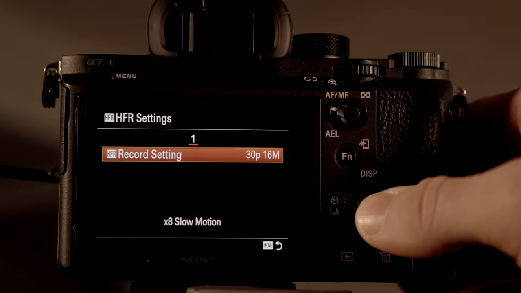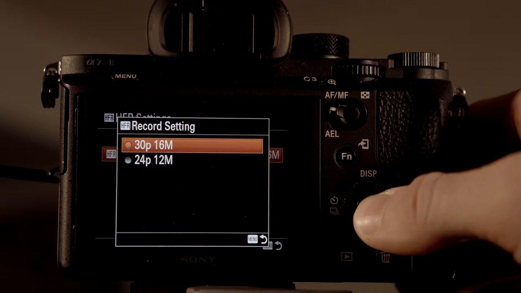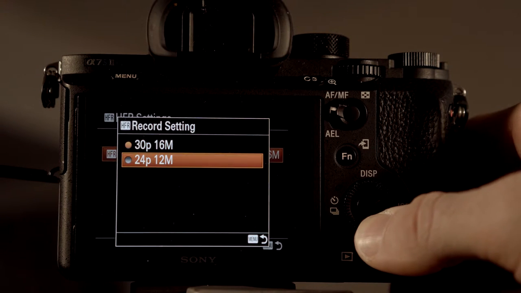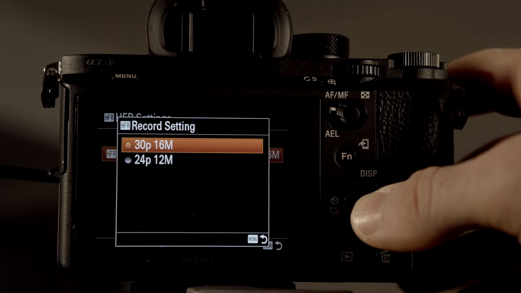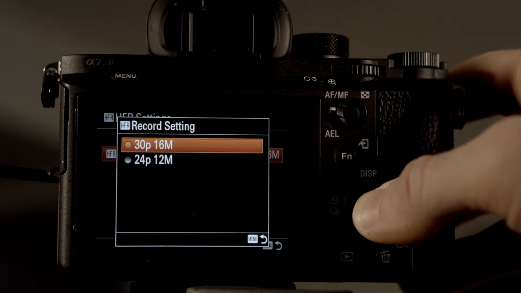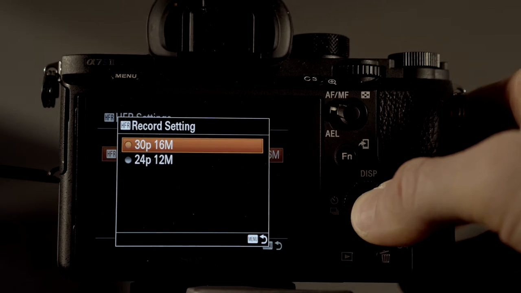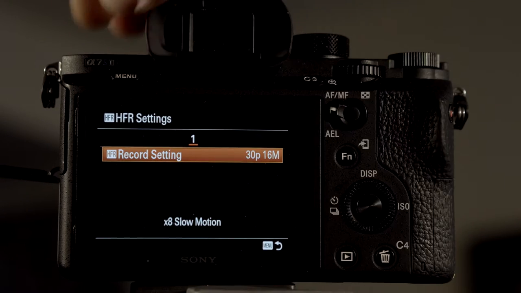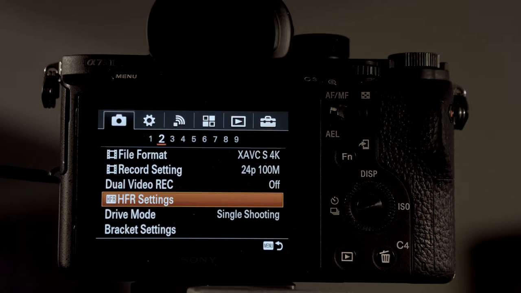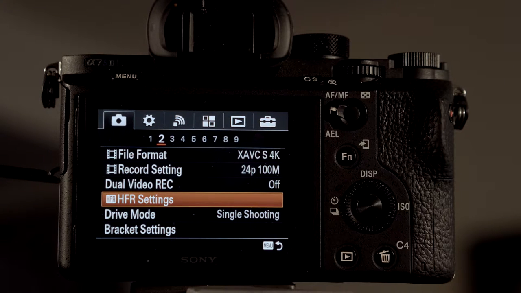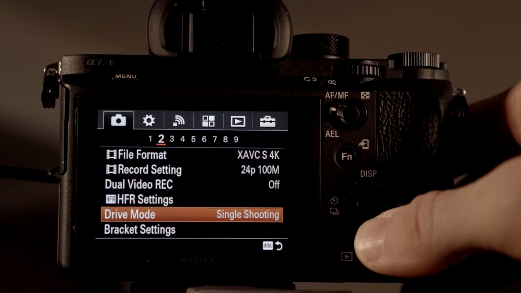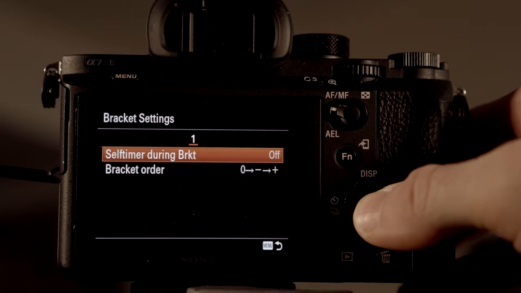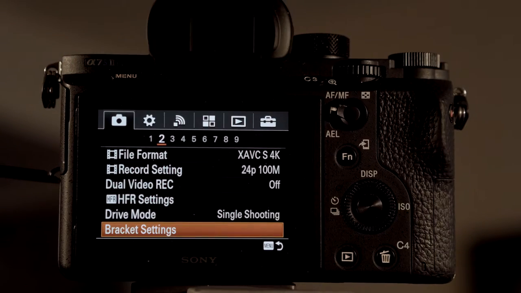When it records to your camera, you can record it at 30 frames per second or 24 frames per second. On this one, I choose to do 30 frames per second, a little bit higher quality. When you do the high frame rate, it does do a crop factor and the recording is not as good. Drive mode, single shot, I don't really care too much about that. Bracket setting, don't really care too much about that.